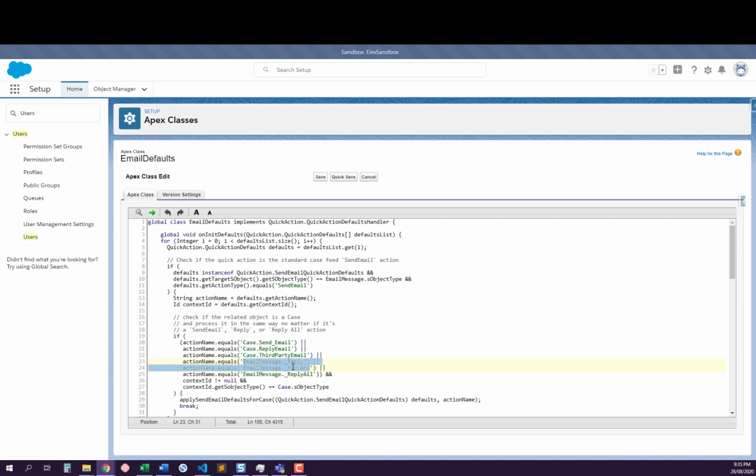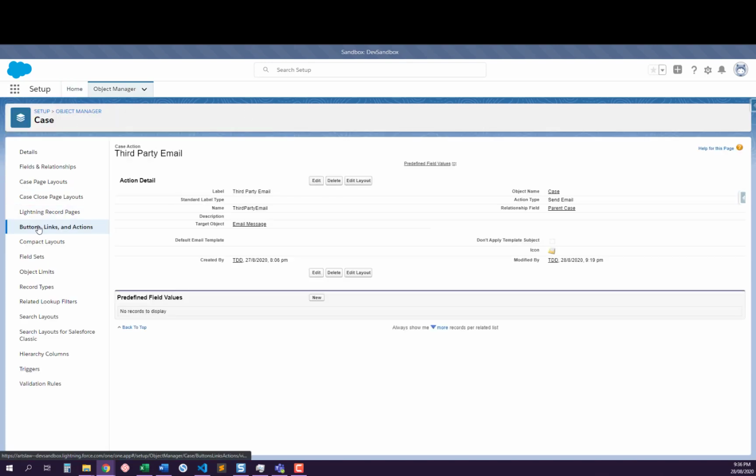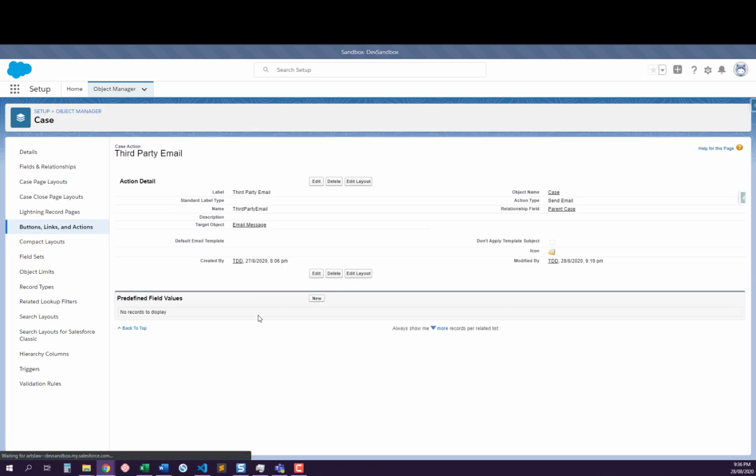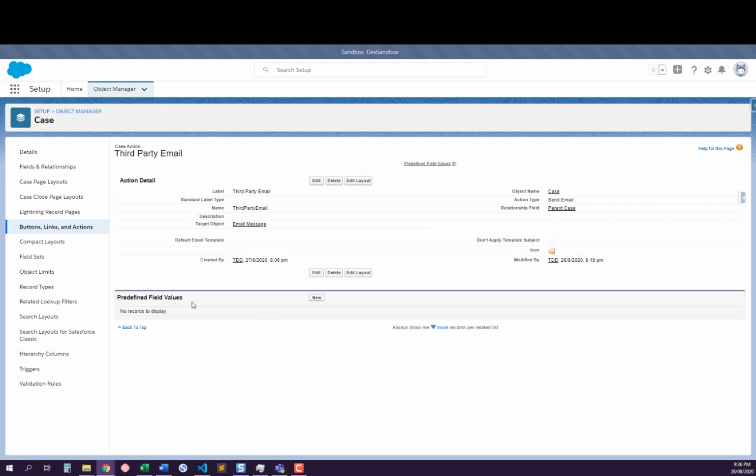Okay, so you can see here, this is the email message reply, email message forward, email message reply all. Okay, and this is our three buttons that are set on the case. So let's have a look at that. Buttons, links and actions, third party email. It's just a stock standard thing. It's just got the standard fields there, and it's got no defaults, because as we saw, there's defaults for some predefined values that just don't seem to work. Okay, so there's our buttons.